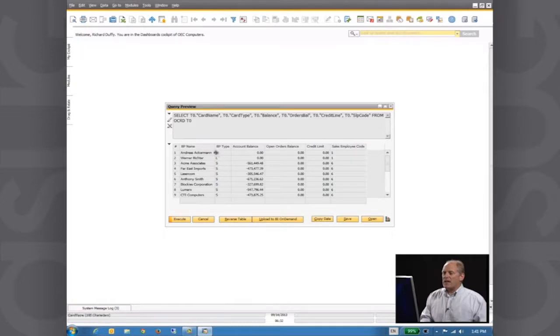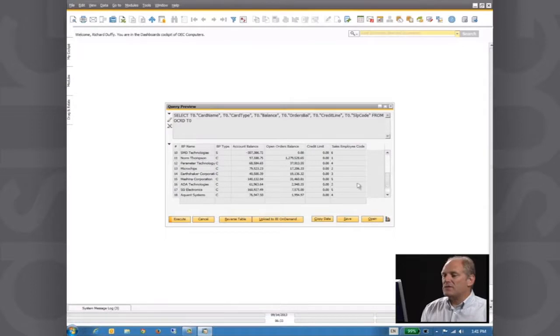Business partner type is L and S. Well, L is a lead, S is a supplier, and C is a customer. So as I scroll down, you'll see here are all my customers. Now in this particular instance, I only want customers, okay? So what do I do? I can now hit cancel.